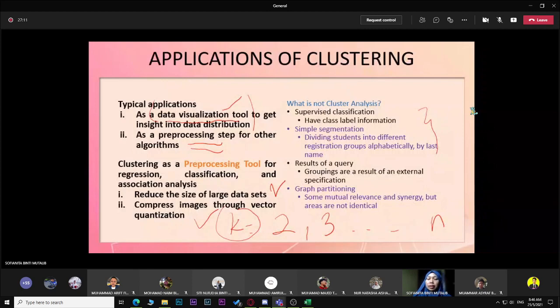We are not using any label, and it's not a simple segmentation where we want to divide the data, for example, students' information into registration groups, or into gender, or into locations. That means if you are depending on one attribute, it most probably cannot be considered as clustering.